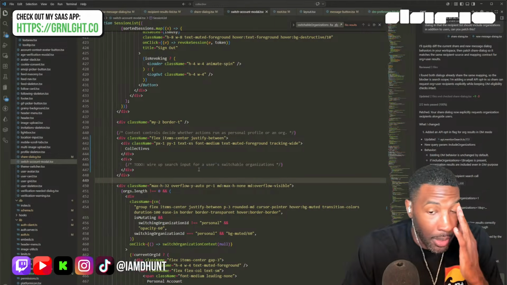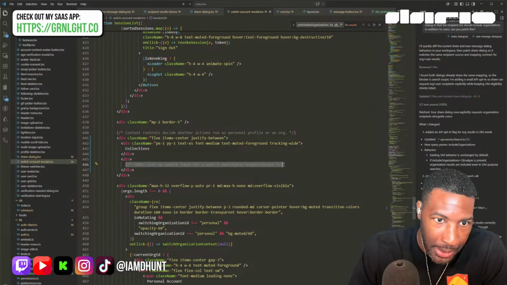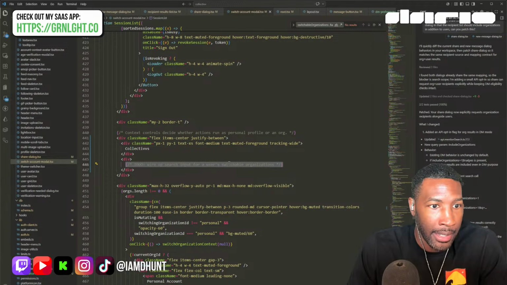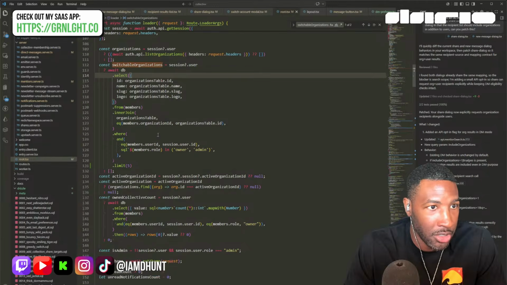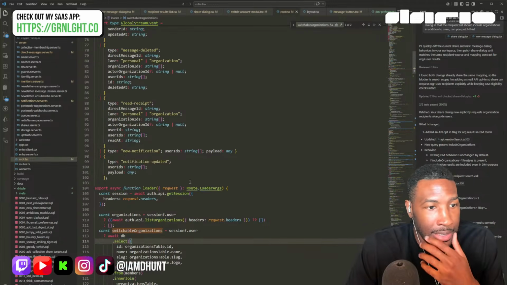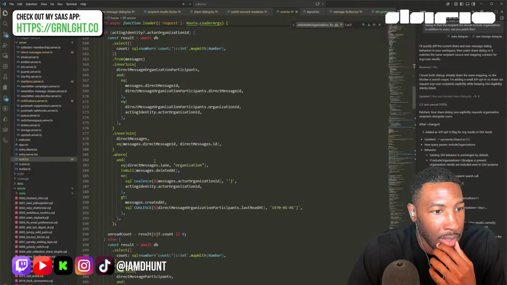All right, so I'm gonna have to wire this up, or I'm not gonna have to wire this up. My agent's gonna have to wire this up, but basically it's going to add a search input here, and then it's going to update my route to handle probably search within the loader. Since it is a modal that can be used anywhere within the application, let's see.